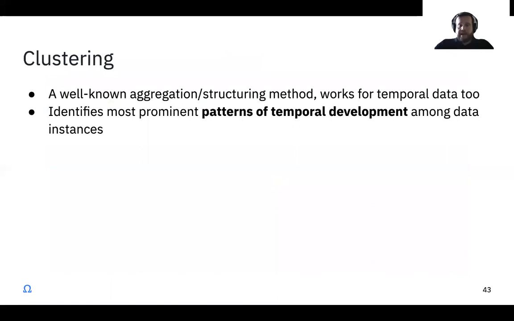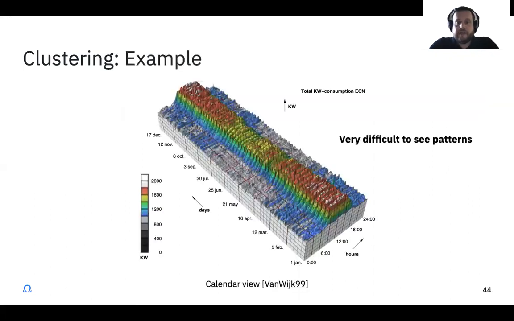Regarding clustering of time, there are not going to be many different algorithms, but from the visualization point of view, it can be a bit tricky because temporal data is a lot of curves, right? Clustering is a method that works for temporal data quite well, and it will identify the most prominent patterns of temporal development among data instances. That's exactly what you would expect it to do, but it will look like this, right?